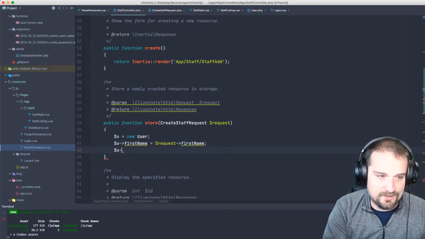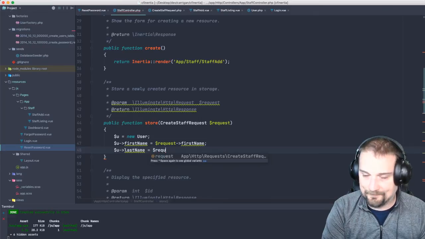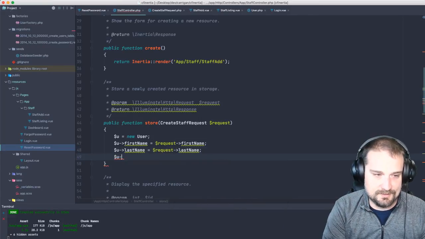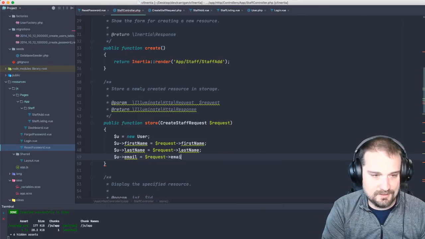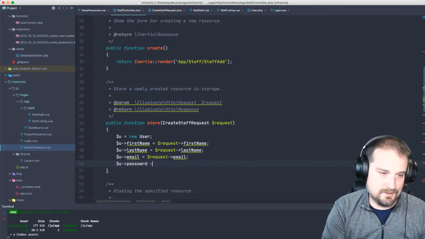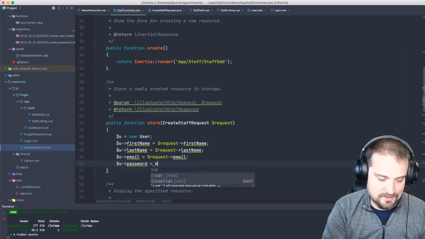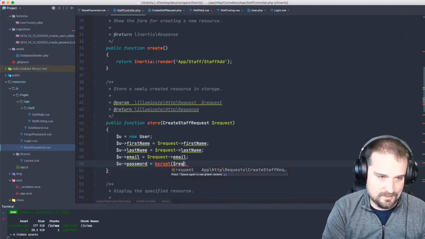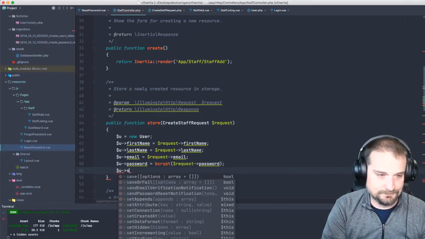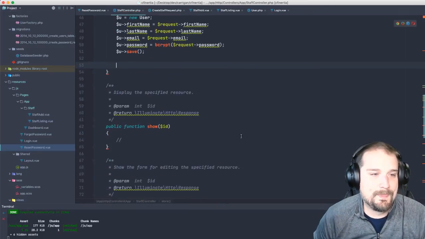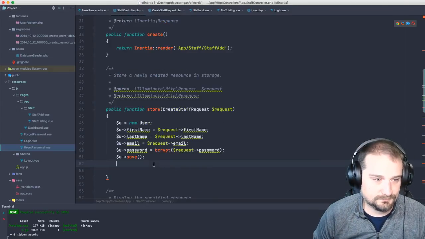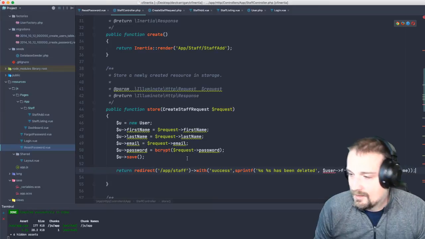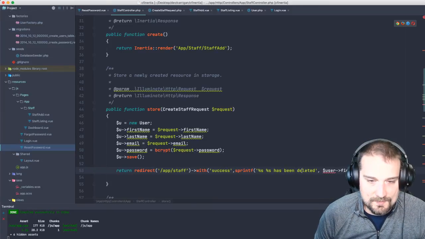So bear with me while I try and type without errors here real quick. Request email equals, that's it. Save. And then we will just steal it from down here. With success has been created.